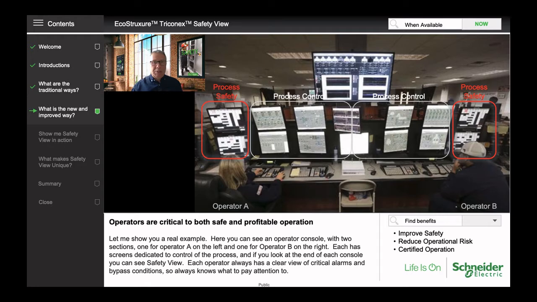Let me show you a real example. So here you can see an operator console with two sections, one for operator A on the left, one for operator B on the right. Each has dedicated screens for control of the process. And if you look at the end of each console, there you can see Safety View. Each operator always has a clear view of those critical alarms and bypass conditions, so he always knows what to pay attention to.